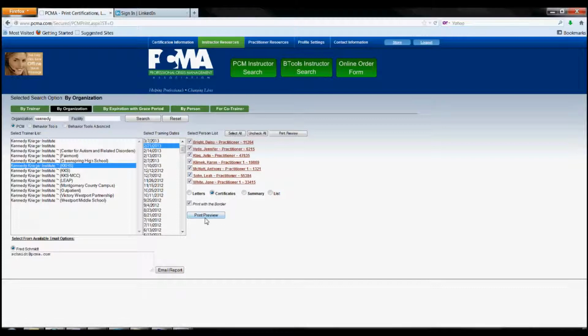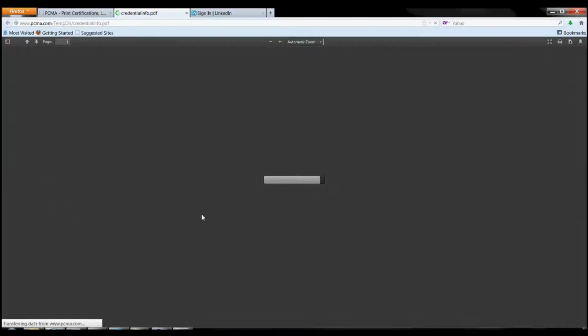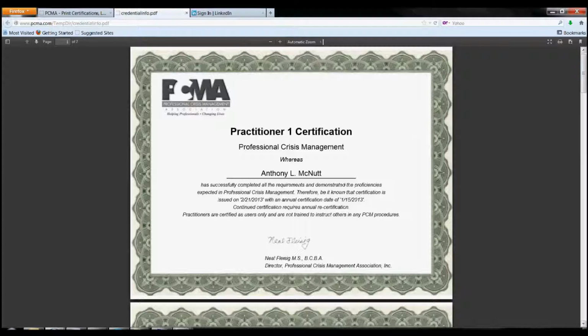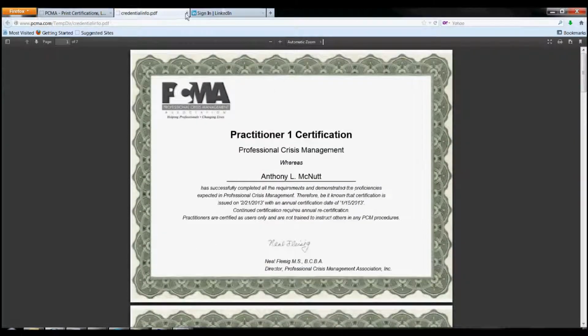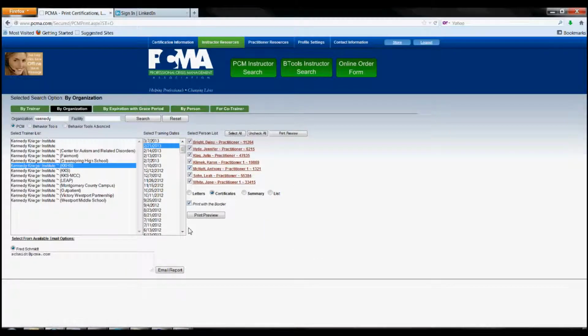Now once I click certification, same as the other ones, if I want to print the certification with a border, I just keep that checked. Now I can print off all the certifications, and it shows me nice certifications with a border. I can email those certifications, I can save them, I can print them. Again, I can do the same thing with summaries and lists. We have a lot of flexibility in this application that we've written for you.